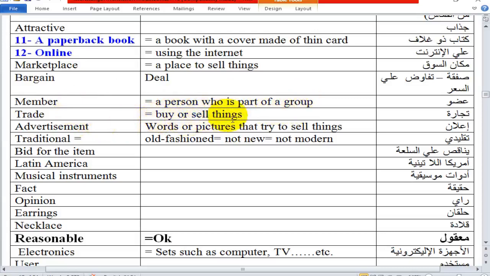Trade, buy or sell things. Advertisement, words or pictures that try to sell things. Traditional, old-fashioned, not new, not modern. Bid for the item. Latin America. Musical instruments. I can make the T here silent.